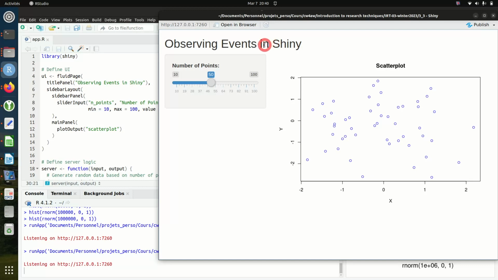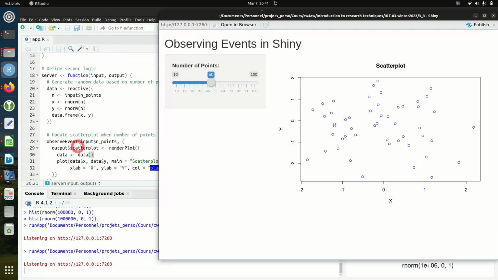Then we have in the layout 2 types of panel. We have the sidebarPanel. Here, this is where typically you can have commands if you want to load data or select a variable, it's going to happen here. And you have the mainPanel, sidebar panel on the left, main panel on the right, and the main panel, which is here, contains the graph, the scatter plot, which is created here.